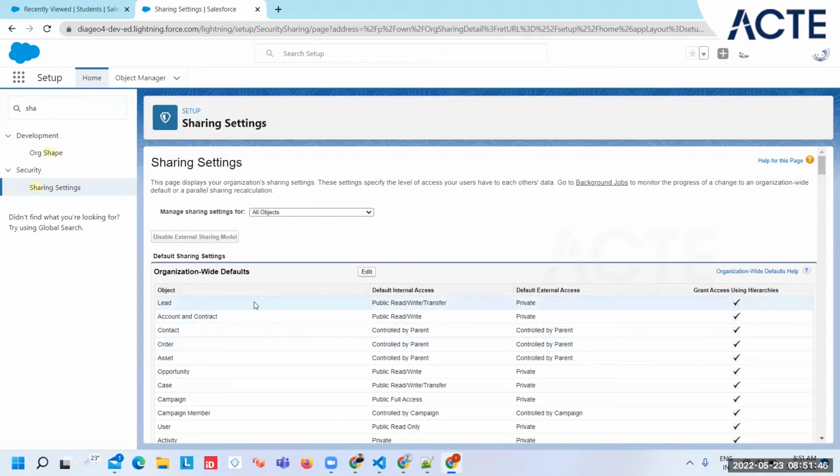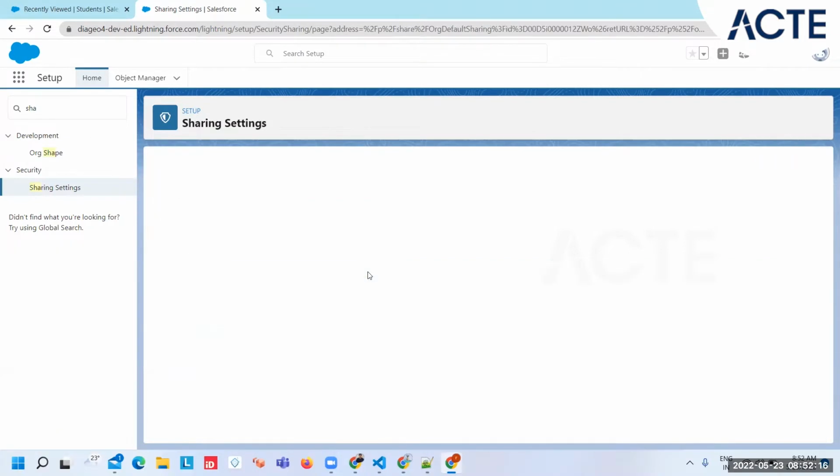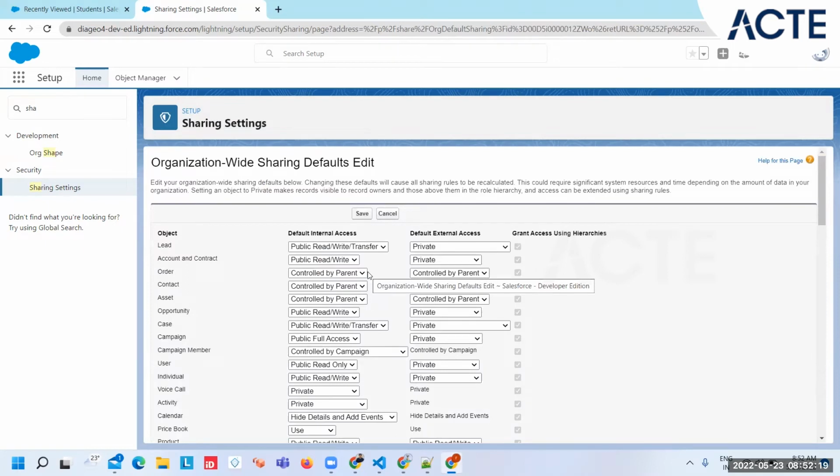So you see at the standard objects, there are by default some values, like account and contact. This is saying controlled by parent. Okay, controlled by parent means whoever is the parent object, whatever access is there, the same access will be followed for the child records, the child object.